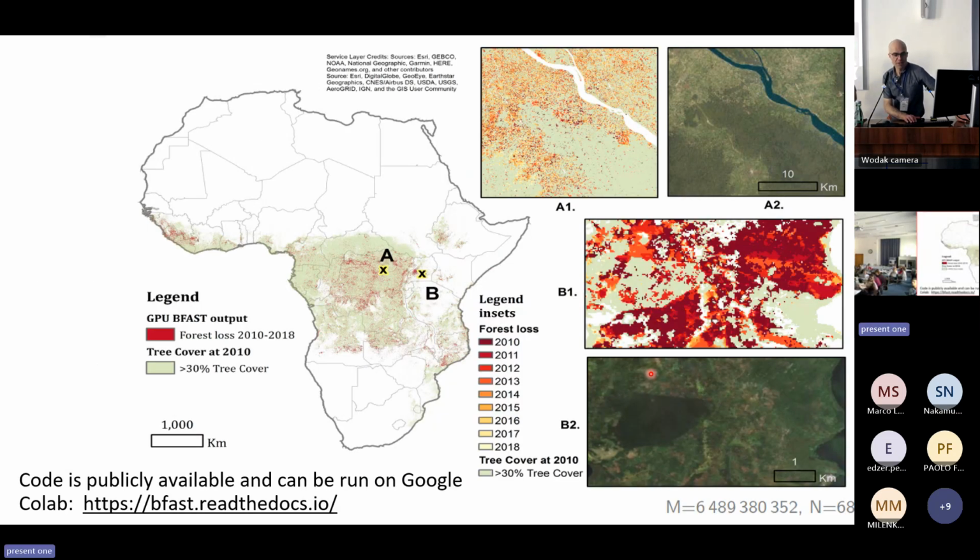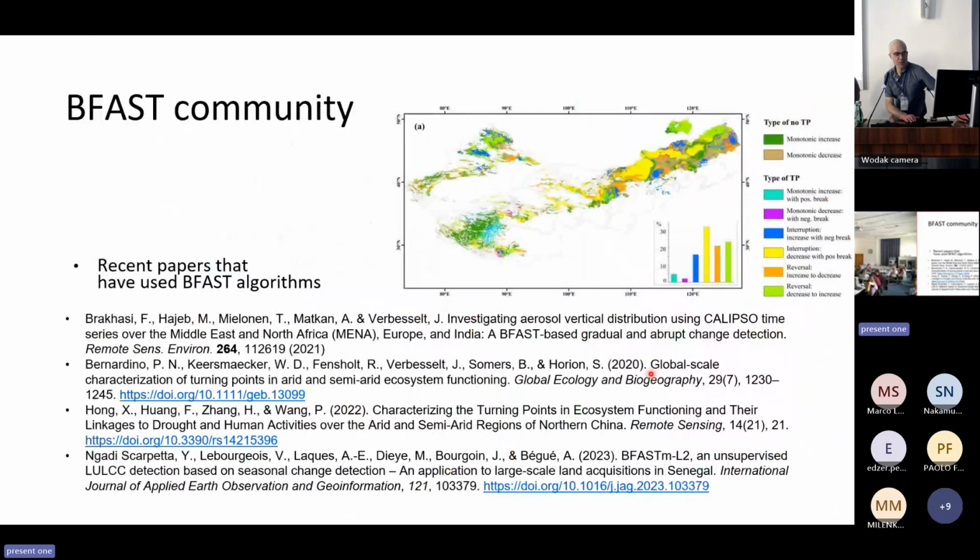That's an example for Africa where we applied it. And then I'll leave the floor to Dainius. There's some recent papers. People applied it for all sorts of applications.